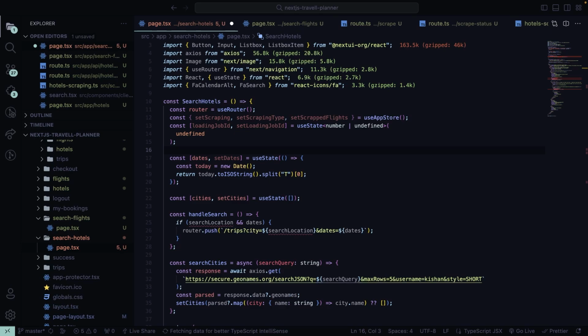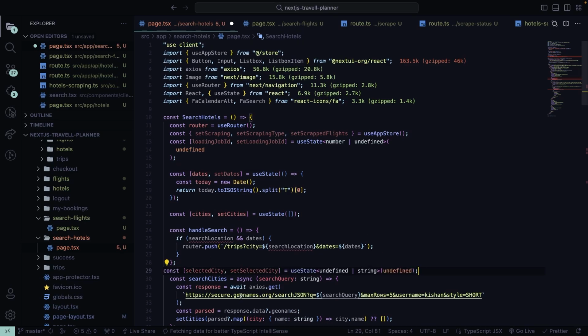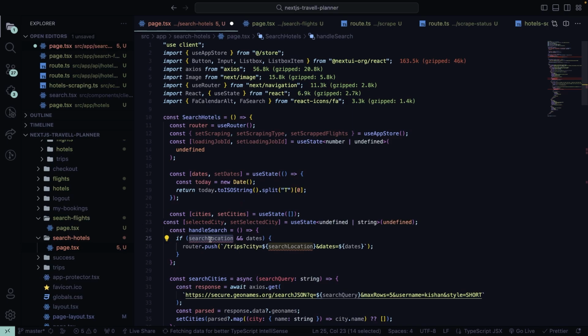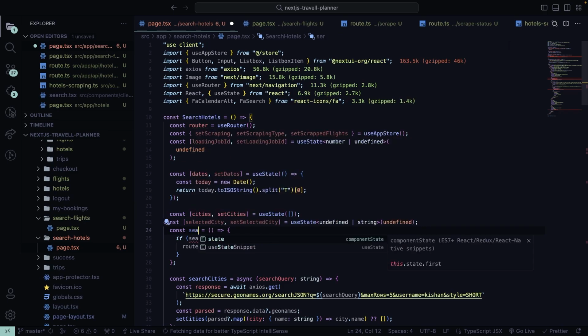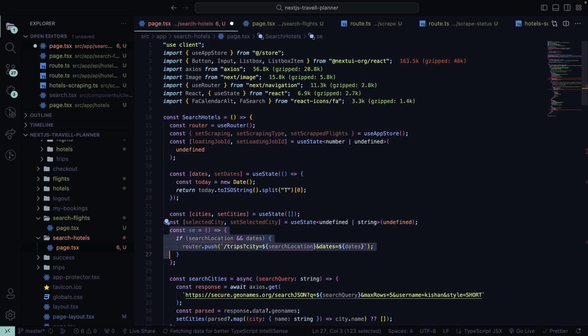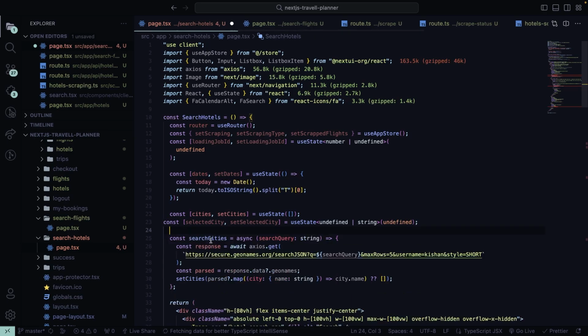Instead, we'll have selected city state like this. Cut it and paste it here. And in the handle search, or in we'll have search cities here. No, this is not search cities. We don't need this function only. So this is search cities, and this is all we need.